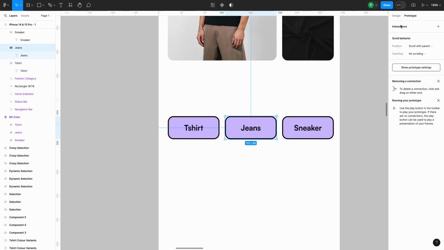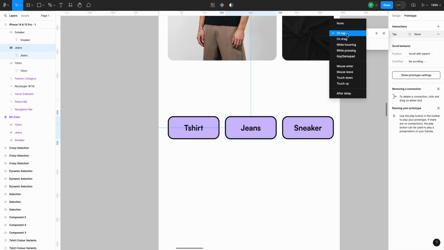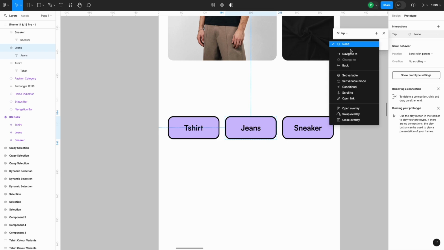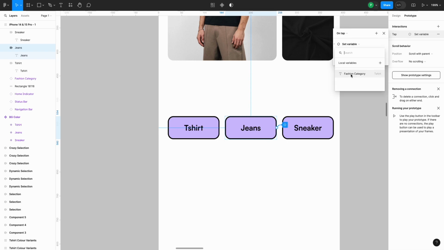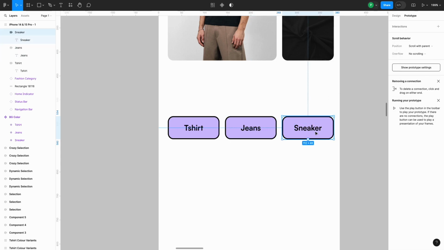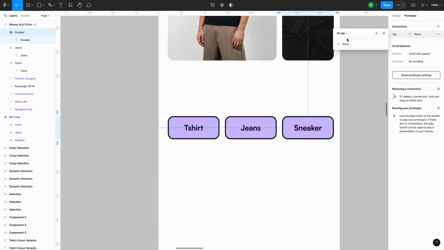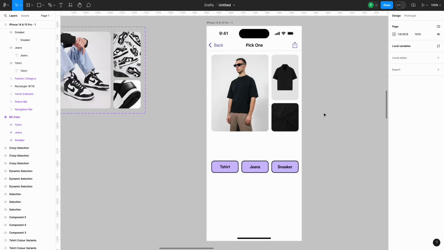I'll click on jeans, add interaction, on tap, set variable, fashion category string variable and add the expression jeans. Great. Same we'll do for sneakers, add interaction, on tap, set variable, fashion category and I'll write the expression sneaker. Now we have to do only one thing.